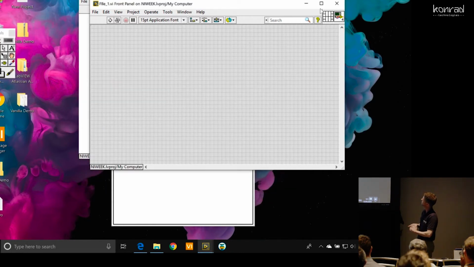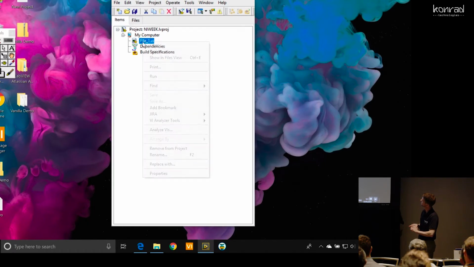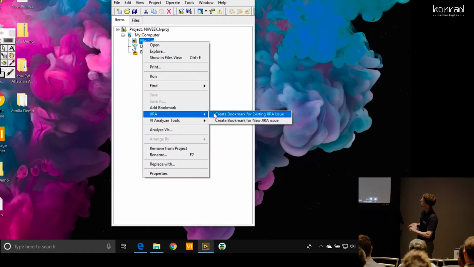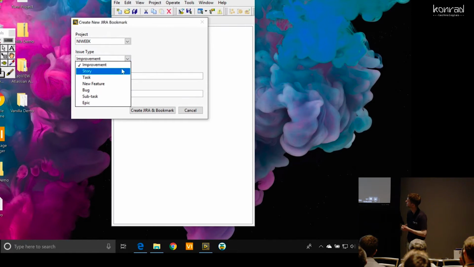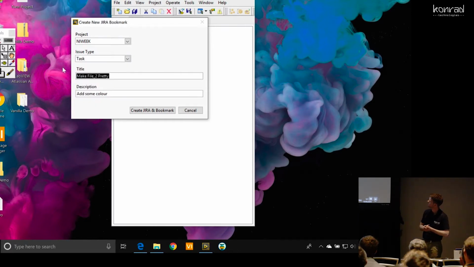So I'm adding a VI, saving it in my project. And now I'm going to go ahead and create an issue. So I've got a brand new empty project, and I'm going to go ahead and create an issue to go in my empty project. So let's create a task. Let's give it a name and a description.